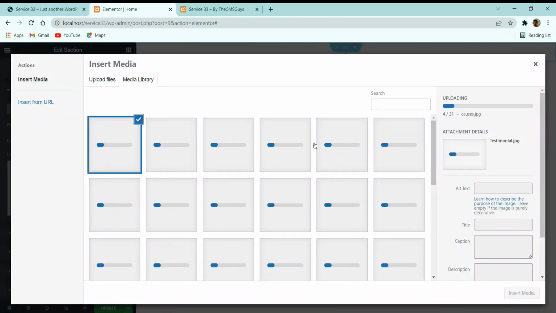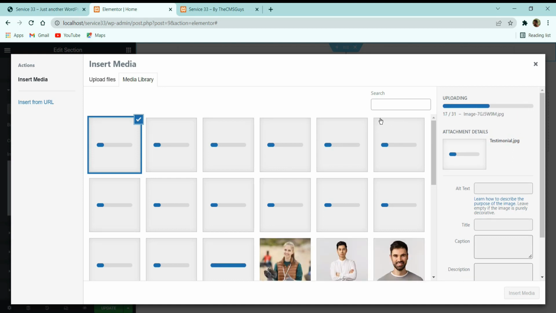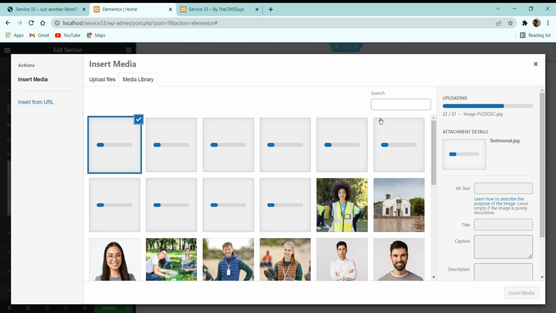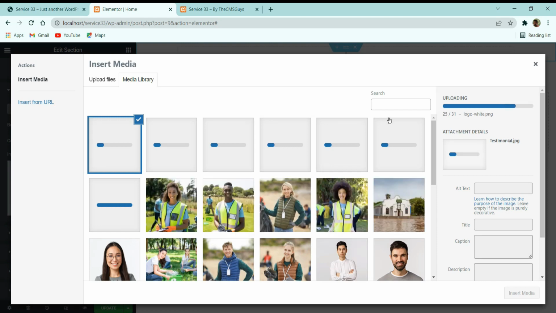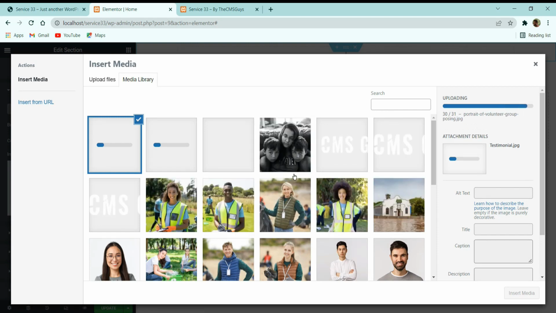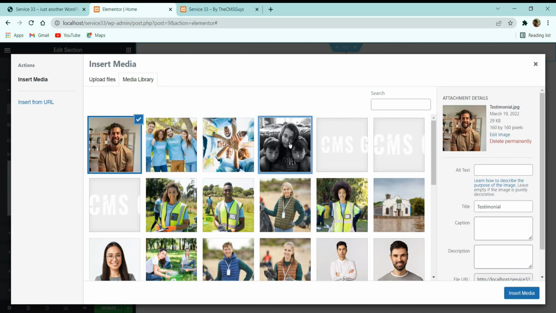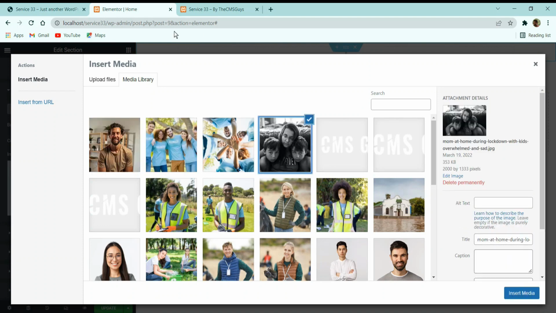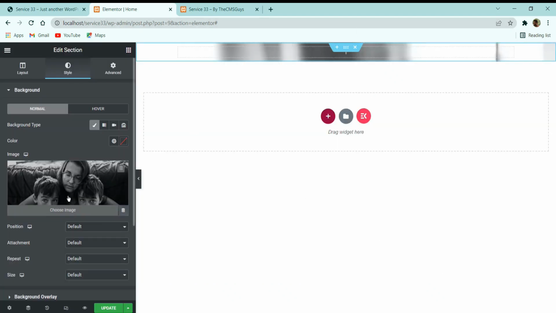You will get a zip file link in the description below where you can download all these images and use them. Otherwise you can go to any of the stock image sites like Unsplash or any other site where you will get free images. There also you can use them. If you notice, this is the image that we have to use. Then I will click on insert media. Now we have added the image.